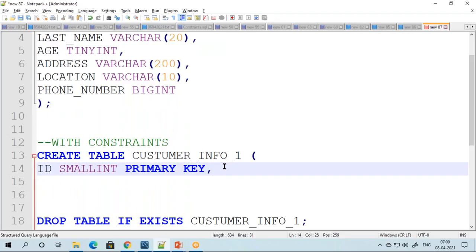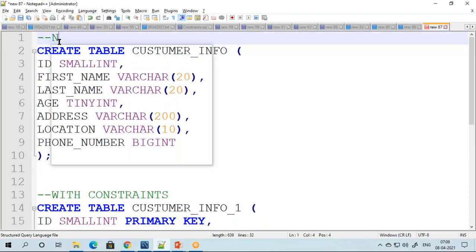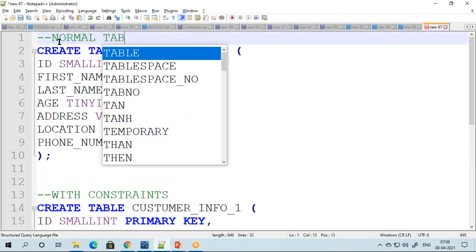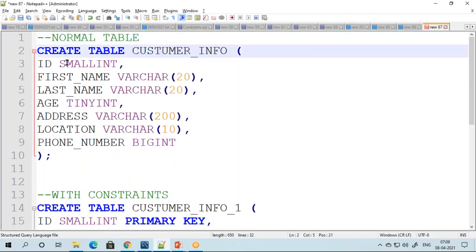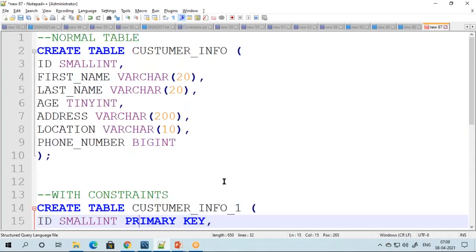Did I make any other change? No. This was a normal table, and this is a table with constraints. I just had id small int, and here I am giving id small int primary key.